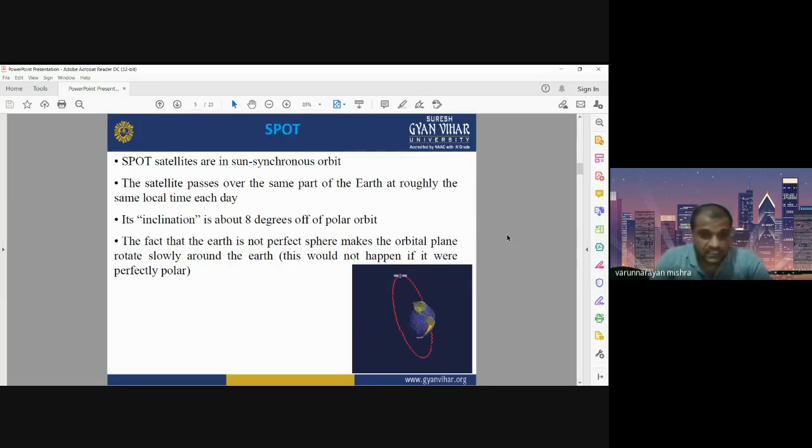Its inclination angle is about 8 degrees off the polar orbit. As we know, remote sensing satellites are also called polar satellites. Polar satellites move from the north to the south pole, and the inclination of the Spot satellite is about 8 degrees off the polar orbit. The fact that the earth is not a perfect sphere makes the orbital plane rotate slowly around the earth. So this is the mechanism in which the Spot satellite travels from north pole to south pole with an 8 degree inclination angle, and that will capture images of the earth at different places.